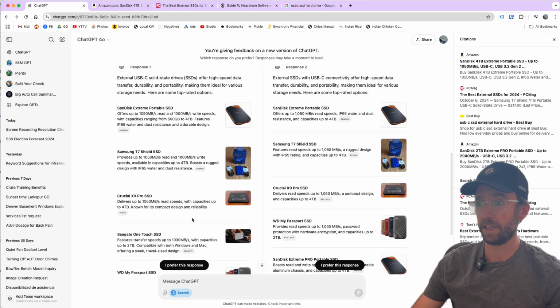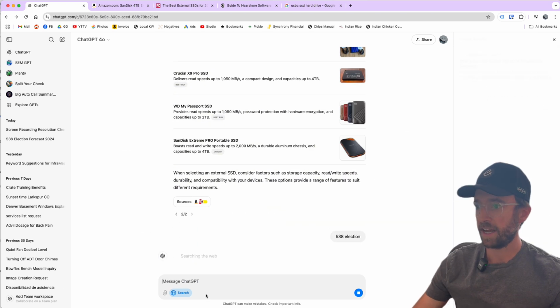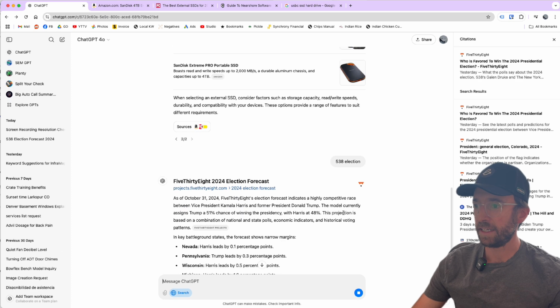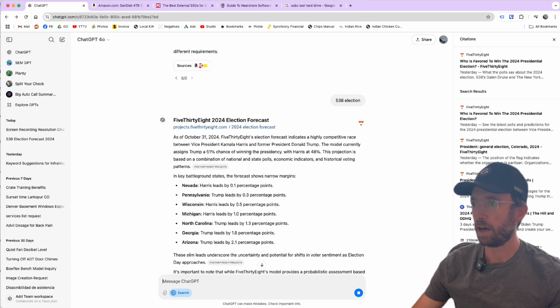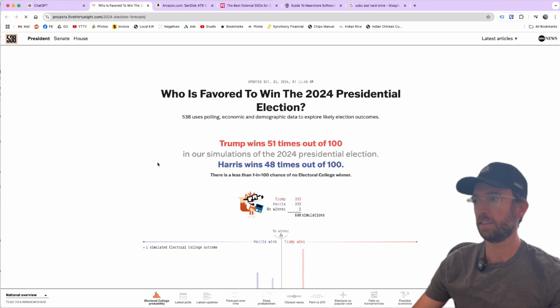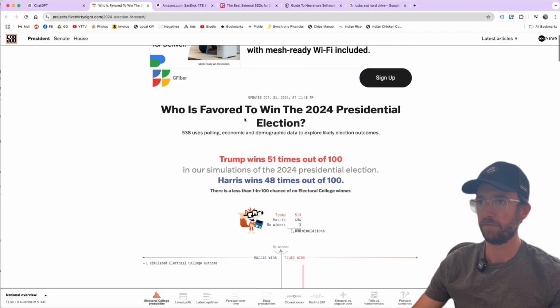Let's try some latest news. I was curious about the election coming up. So we got 538 from the New York Times. If I search for that, this has given me just a quick overview of what's going on with the 2024 forecast. If I click through to the link, it's giving me the source. And here we can see the details from the latest polling on 538.